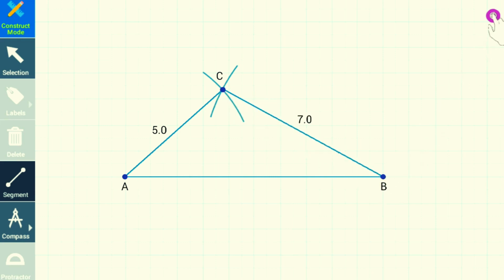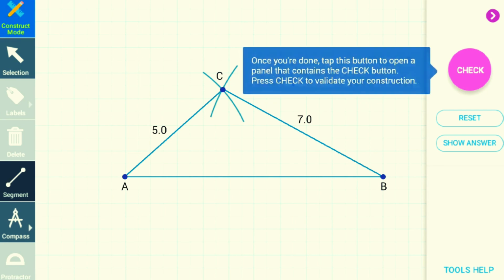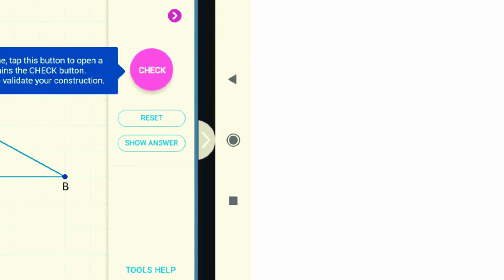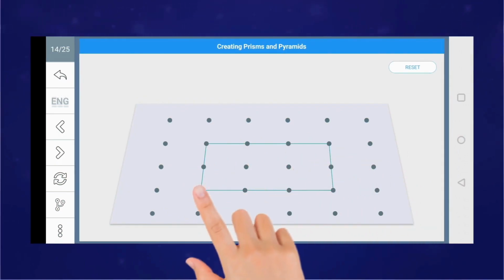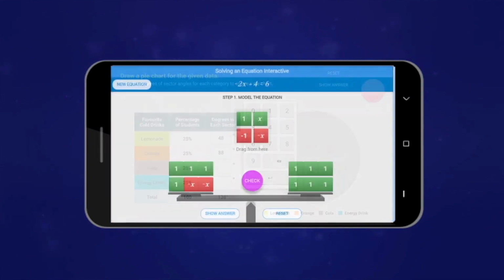Once you're done, tap this button to open a panel that contains the Check button. Press Check to validate your construction. And that's it. Another great example of how MarkSharks interactives help a child learn and retain a concept.